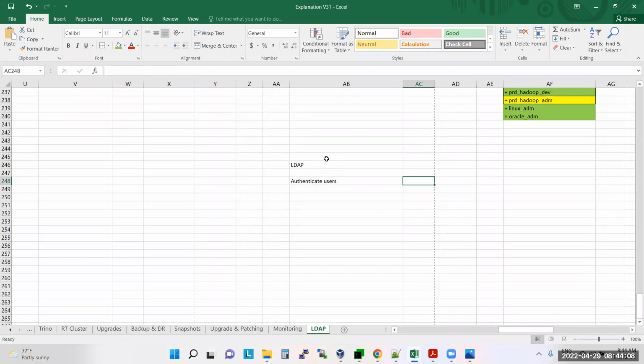So that is user authentication. LDAP will do the user authentication.